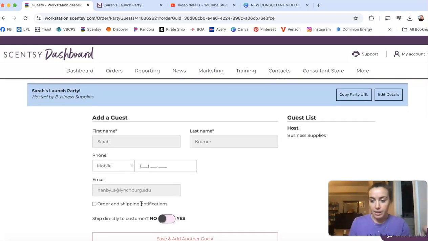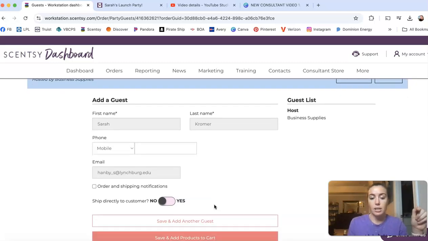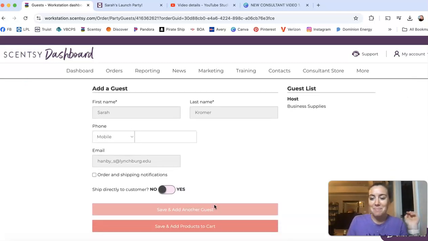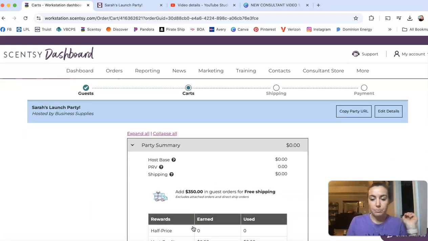Now, again, you can also ship to people. So say this person wasn't local, you're going to toggle this over to yes, direct ship it to them. It'll come up with a message, hey, it's going to add $10 shipping. Is that okay? And you're just going to hit yes. But for training purposes, bear with me. So we are going to hit save and add products.